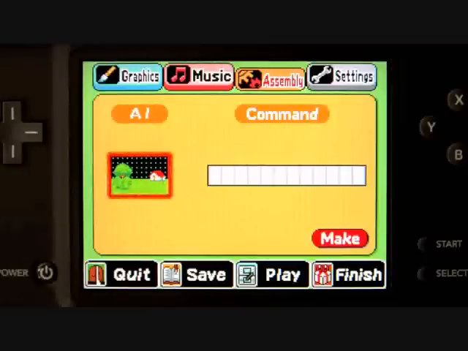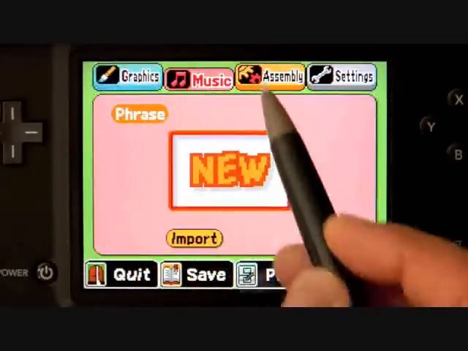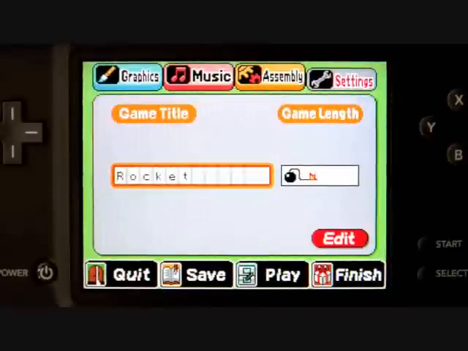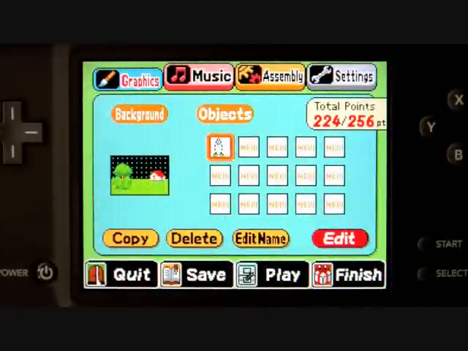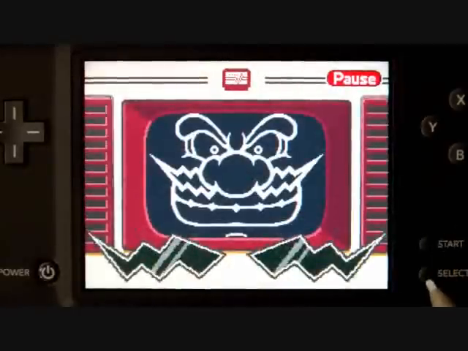You will notice that the environment is broken up into 4 sections: graphics, music, assembly, and settings. We're going to use the various tools available here to create a simple game that features a rocket that will take off when it's tapped. Take a look at this example of what the game action will look like.